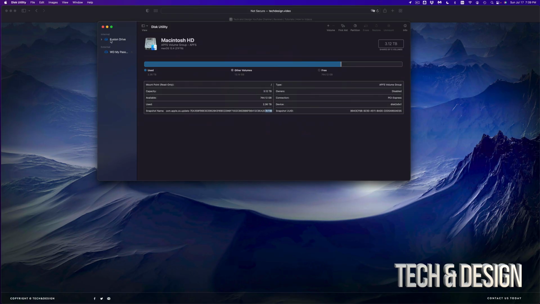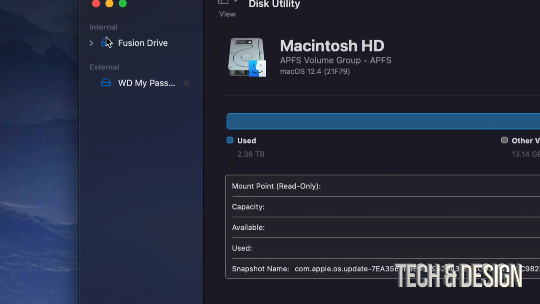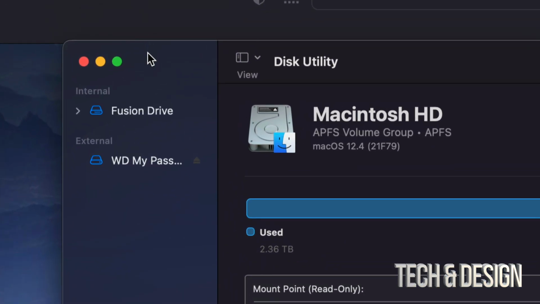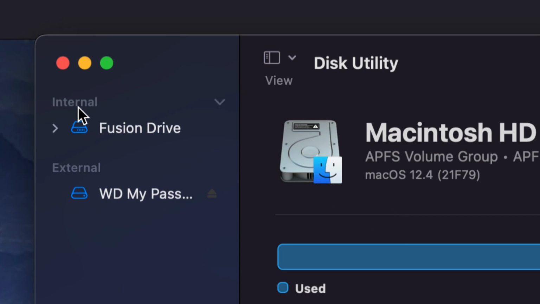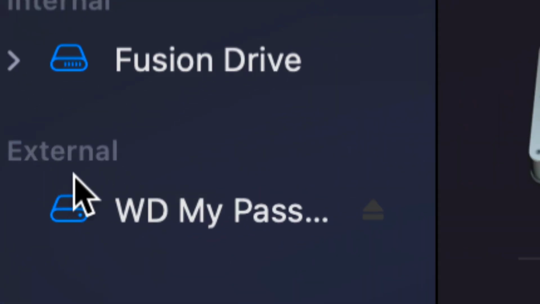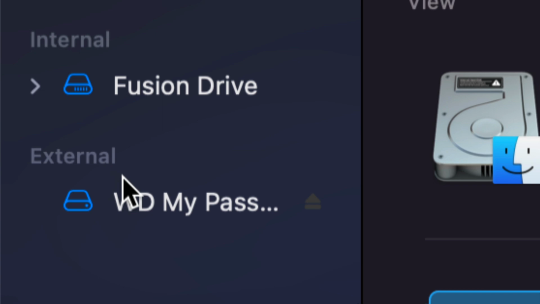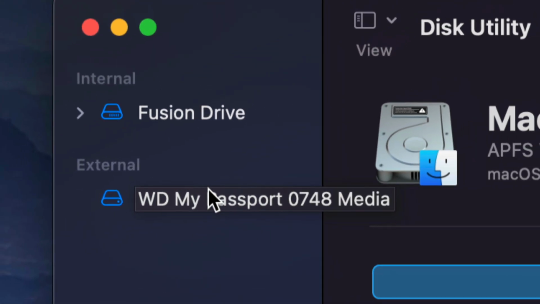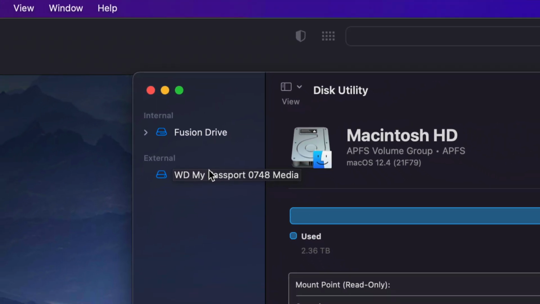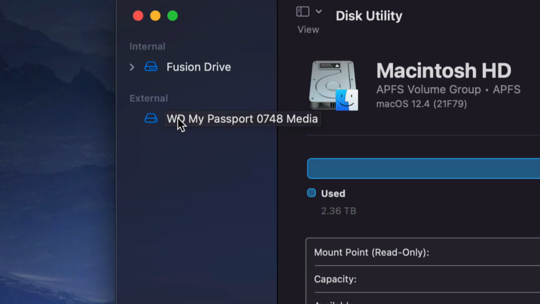So click on ignore, then on Disk Utility right here, and you should see this. You should see your internal and external drives. It doesn't matter what brand of external hard drive or USB you have. This is the brand right now, but it doesn't really matter. It could be any one. Once again, you can click on it and format it.